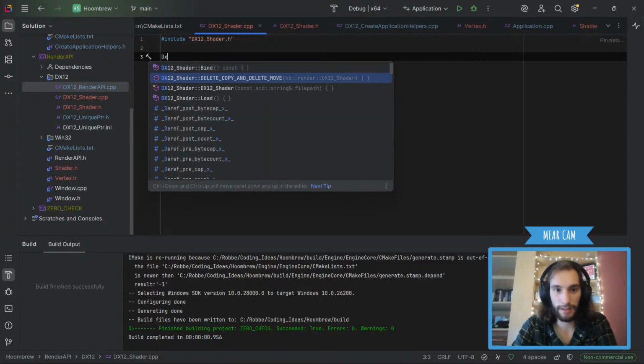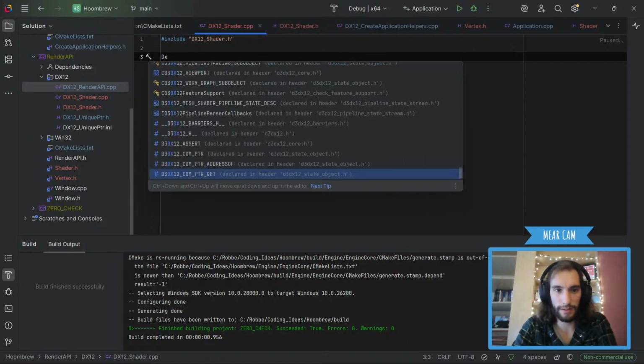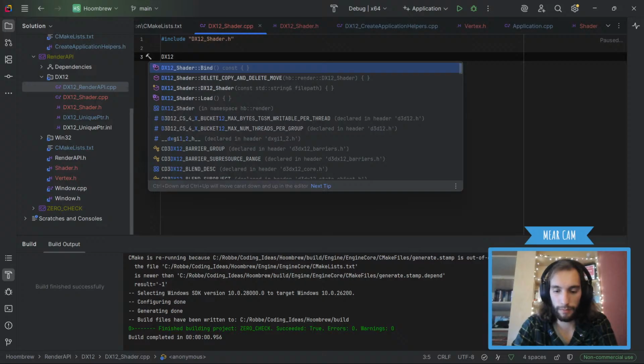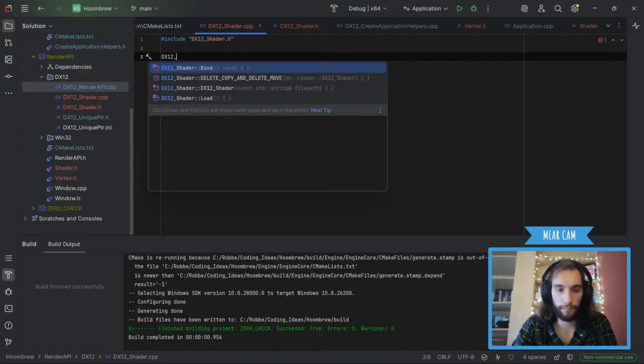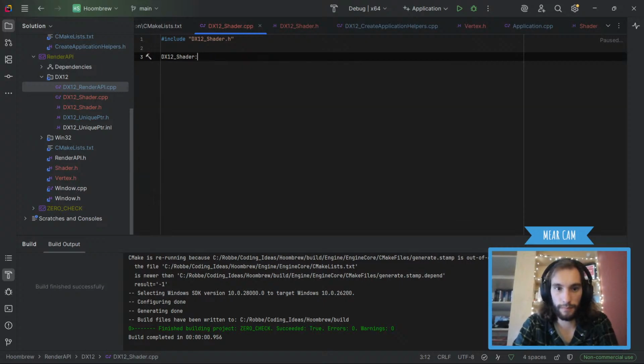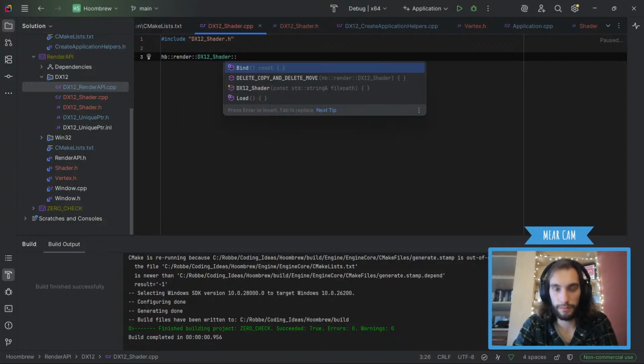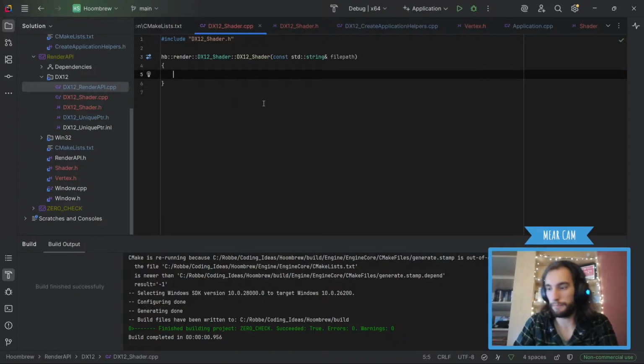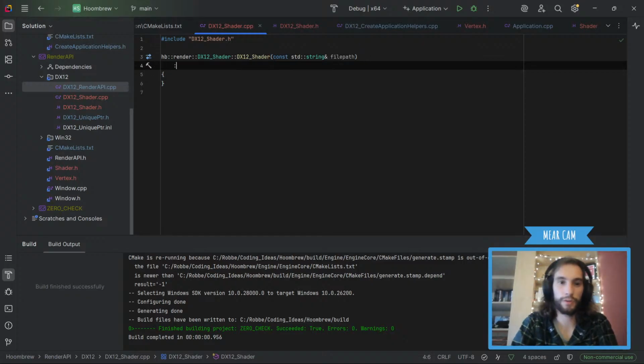Okay, so we're gonna make the... What the hell? Why is it suggesting everything except the thing I need? It's 12. Shader. Oh my god, it's not doing anything. HP render. DX12 shader. DX12 shader. This one is the one I need. Okay. So we're gonna just copy over the file path. That's that. Done. Push. Okay.